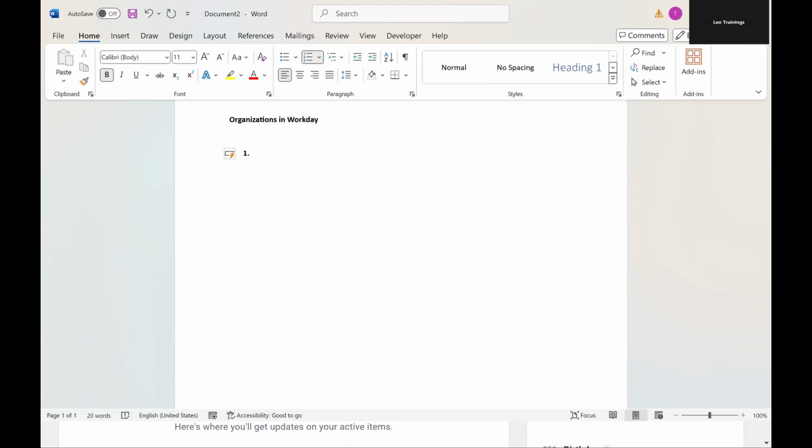Organizations in Workday. So friends, in Workday, we have around 11 organizations available. Of course, plus one business unit, 12 organizations. Business unit, no one will go through that. Let me explain all first.